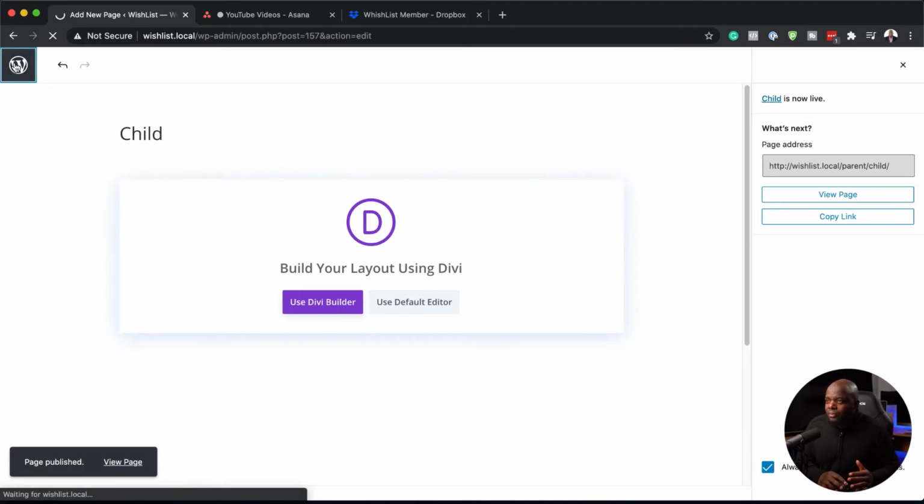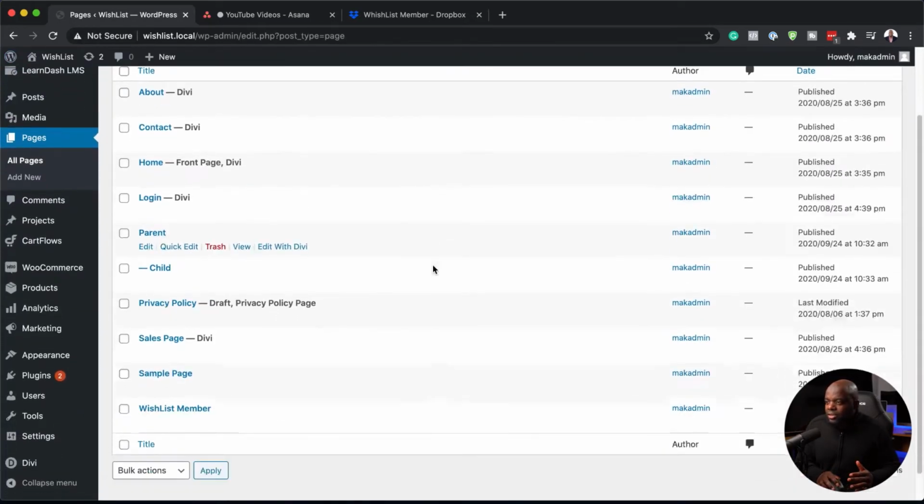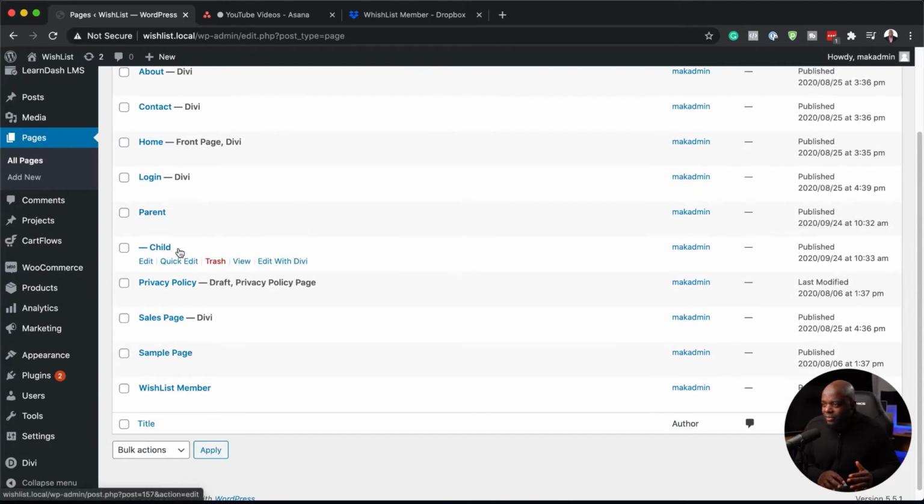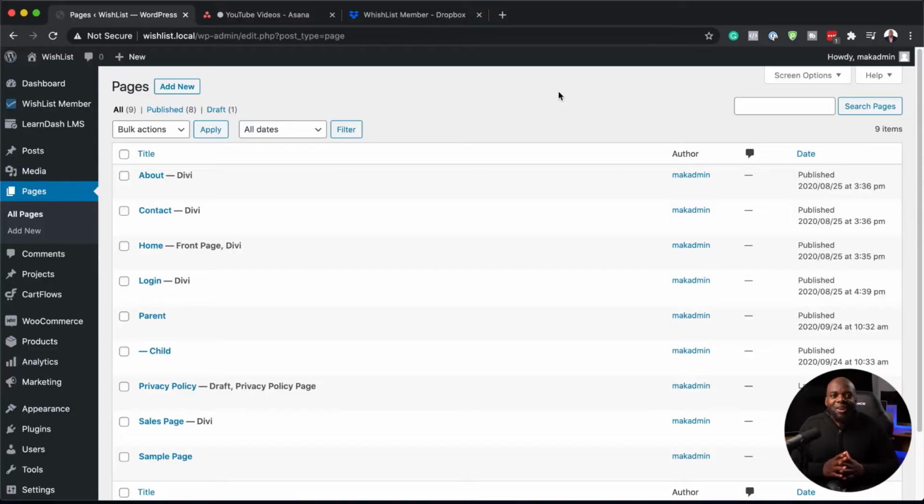So back over here, if I take a look at my pages, you can see now we have the parent and we have the child. So when using WishList Member, if I were to go in here and protect this page, the parent, everything under it as a child will then automatically be protected. But of course, like I said, you have to update to the latest WishList Member install. So I'm going to go ahead and do that, update to the latest WishList Member, and then show you where this feature is. Okay, so I've gone ahead and I've updated WishList Member to the latest update.